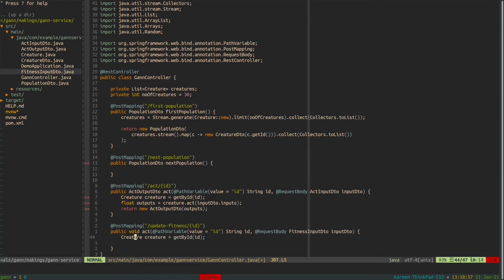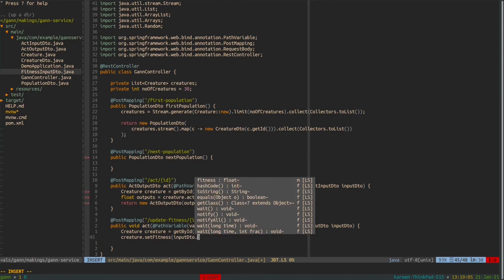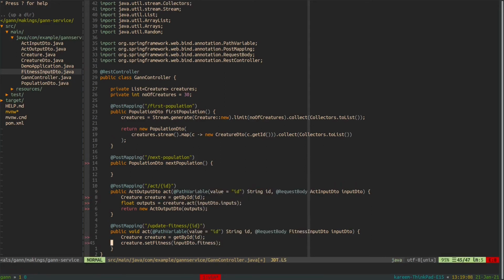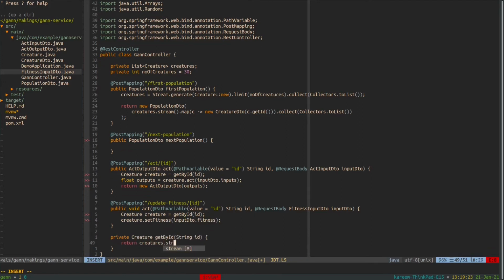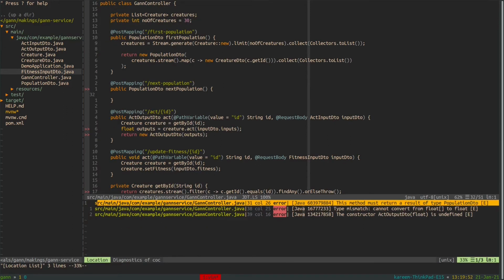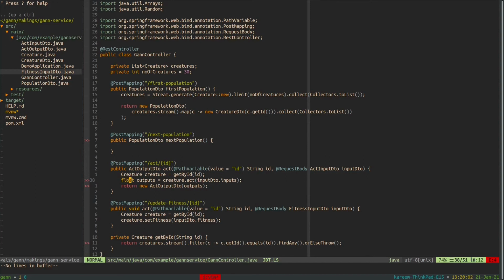Now for the update fitness, I will just get the creature by ID as well, and then I'm gonna set fitness. And here I don't have to return anything. Now I will create this getById method. So the output is actually a float array.